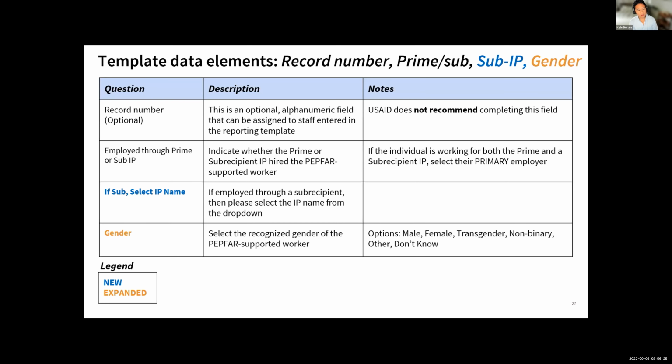And then here in the third column, we have a new field, called "If sub, select the IP name," or the implementation partner's name. So in the prior field, if that staff member worked for a subrecipient, then you will need to enter, within a dropdown, the name of that IP or implementation partner that's considered under that subrecipient category.